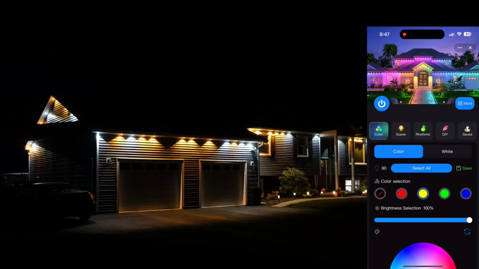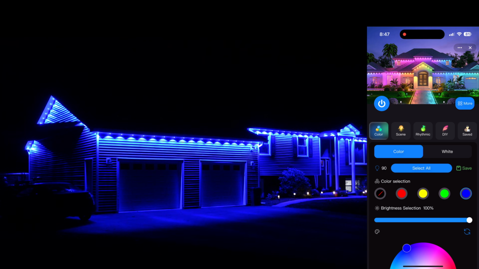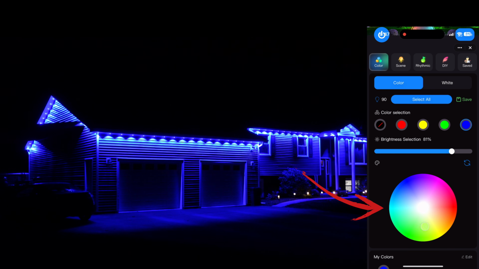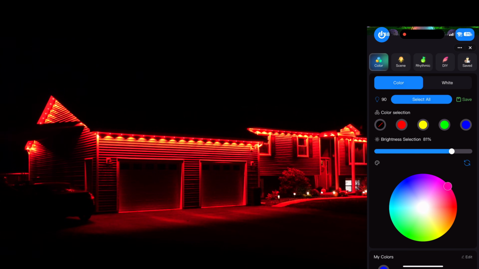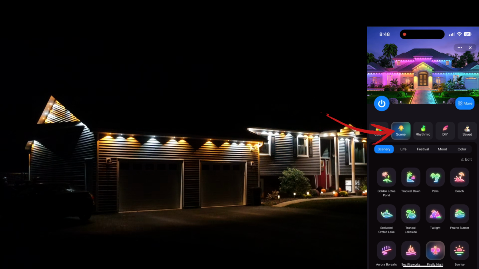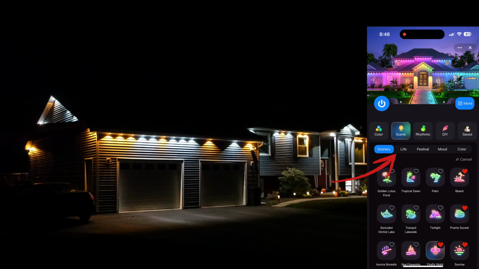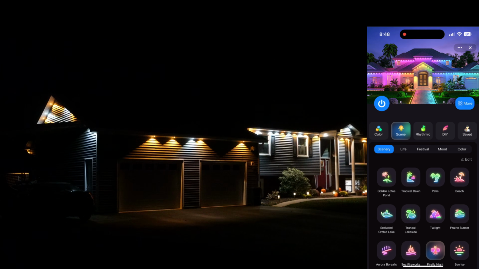If I just go to color, that's just going to give me straight color. Like there's yellow, blue, and you can go all the way down here to the bottom and pretty much make any color you want if you just want color. But the biggest thing right here, if we go to scene, and then right below scene, you got scene, life, festival, mood, and color. All those are all different things.